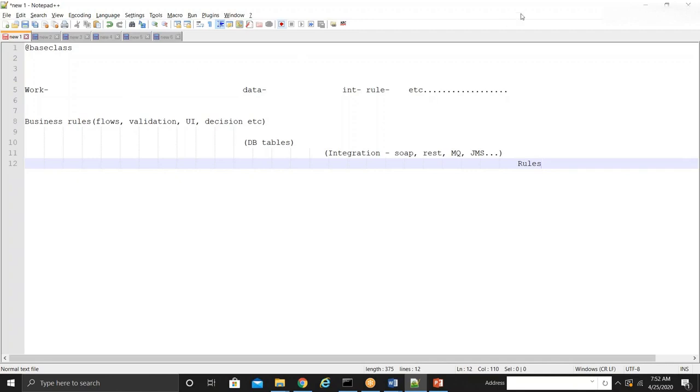But in work class, you told business rules are flows, validation, decisions, UI, etc. Those are also rules only, in Pega. Which one? Sorry, I didn't get it. In work, I said all these are there. Business rules, like for flows, validations, UI, decision, all these are also rules only. Right. What is the difference between work and rule dash class? Work is a collection of rules. So in work class, you put all business rules under it.